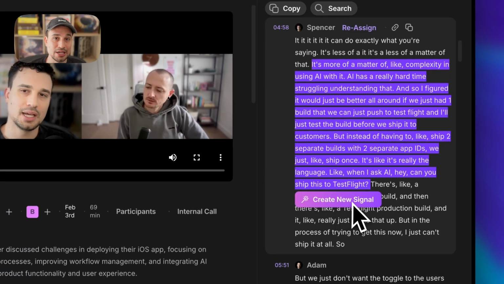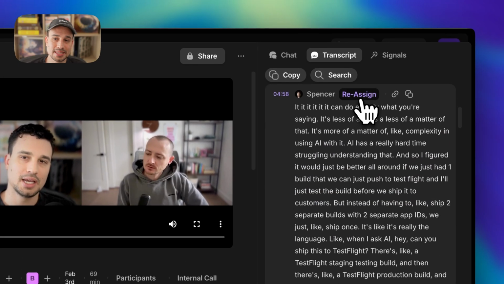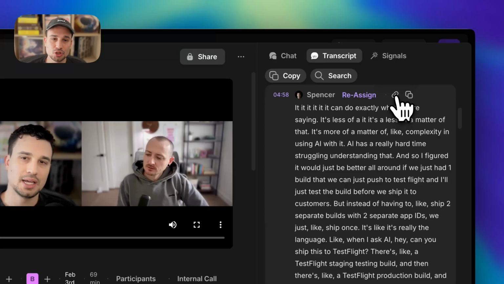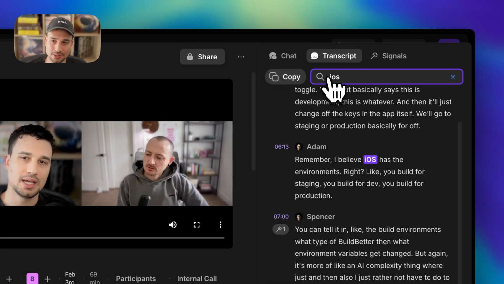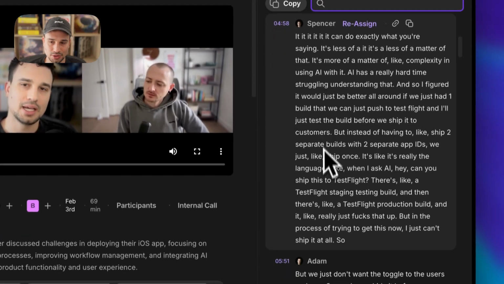I could create a new signal, which we'll talk a little bit about in another video. I could reassign the participants, link straight to this segment on the call, or copy the part of the transcript and be able to send it to someone else. I can also copy the entire transcript. I can search the transcript for something like iOS. And of course, I can link to any part of these transcripts.